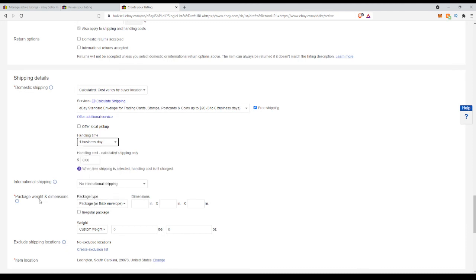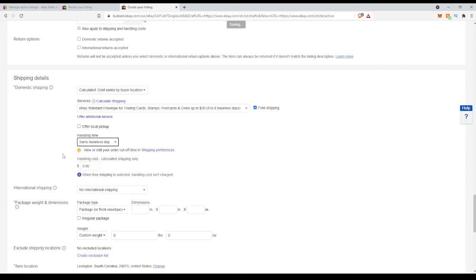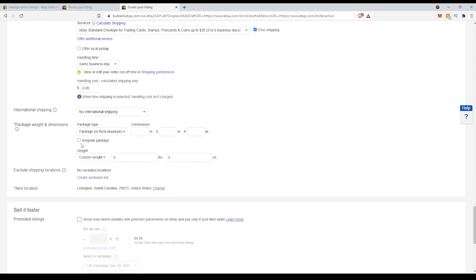But if you say 1 business day and then it takes you 3 days, people are likely going to be mad. So, in my opinion, if you're not going for a top-rated seller badge, then go ahead and put 3 or 5 days on there. That way, if you ship it out same day, everyone's happy. If you ship it out later, nobody's mad. But I'm going to leave mine on same business day there.